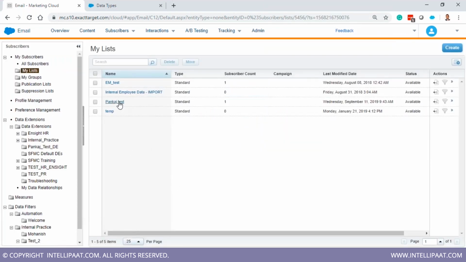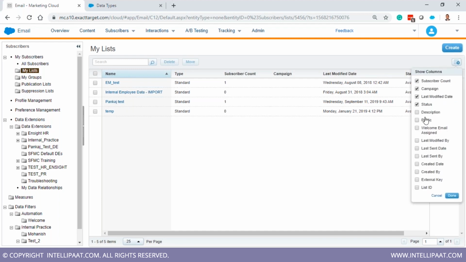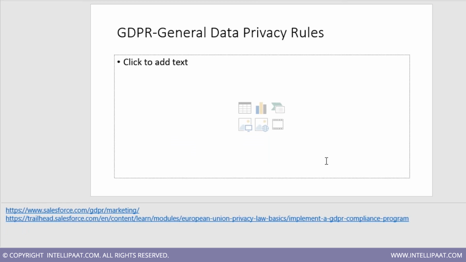So now that is a list that we spoke about. So I've created this one. At this level, again, certain features are there which are similar to UI features of data extension, nothing more, nothing less. So this was in brief about list. Next, we'll move on to that GDPR thing.